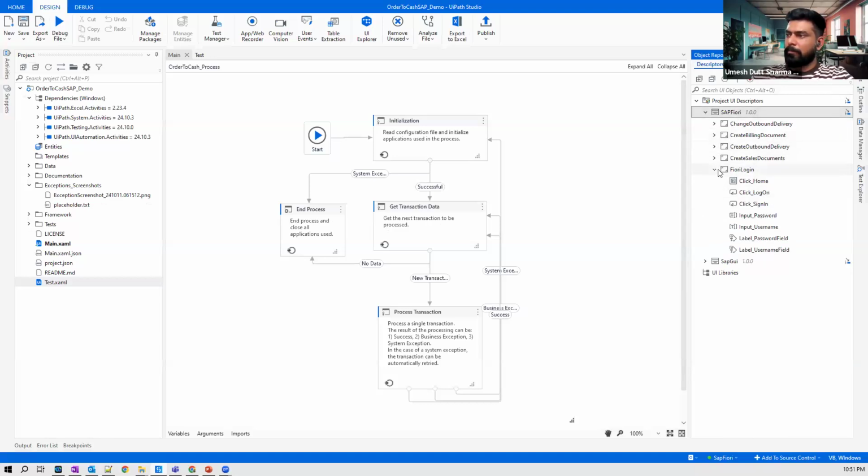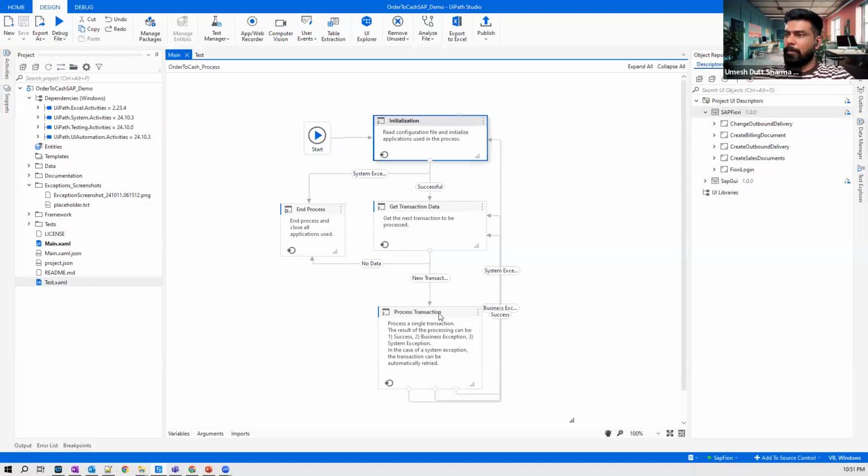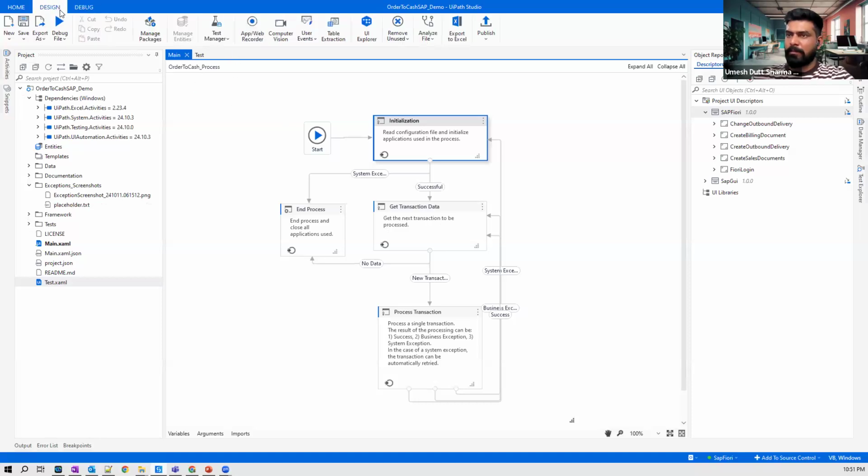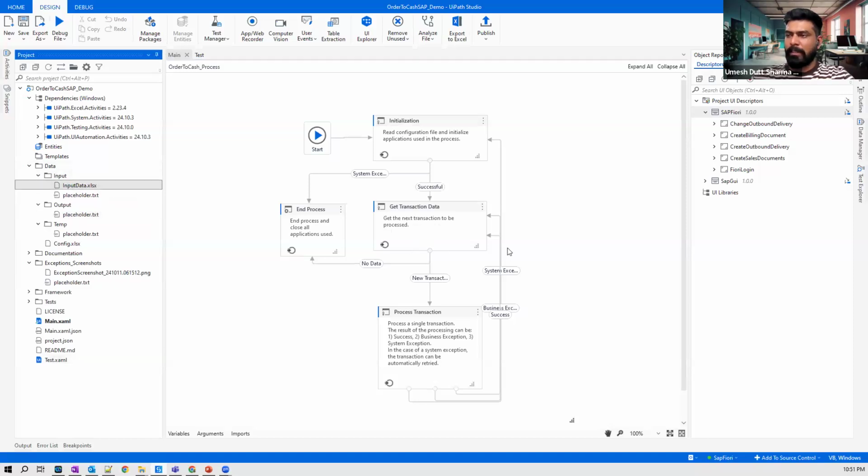And as a part of the demonstration, I'll quickly run this bot, which is the order to cash bot, and I will run it in the debug mode so that you will be able to see it highlight all the elements that the bot is performing, and it will give you an idea of how it is navigating from one screen to another, right? Before that, I'll also show you the input data that the bot will be using in order to run the order to cash process workflow end to end.